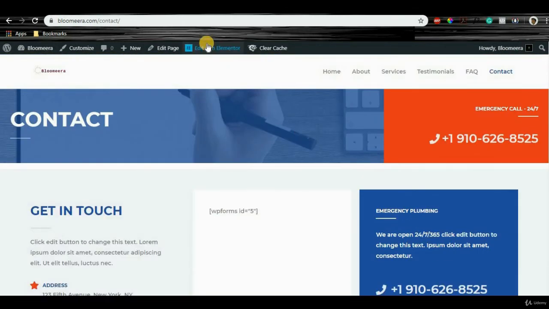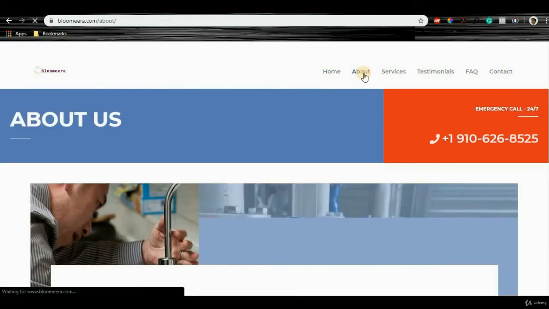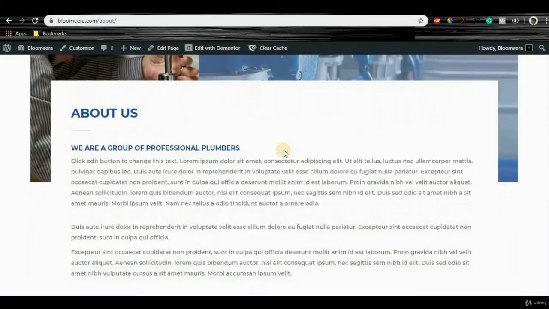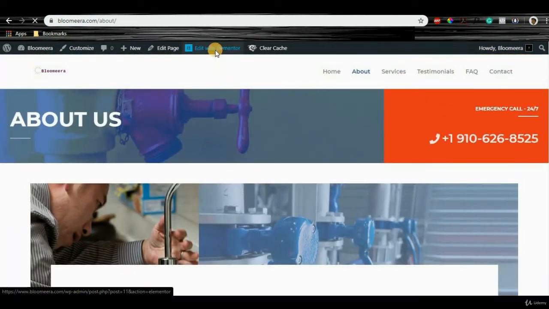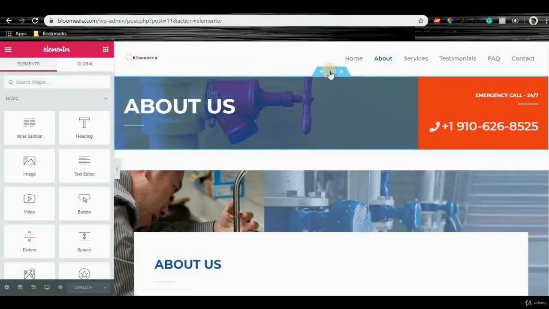So right now, let's say you come over here. So now you're in the contact page, which is obviously the about page. You click on about. And it's pretty much the same thing we did back there. So just click on edit with Elementor. Let it load. So click on this edit section right here.